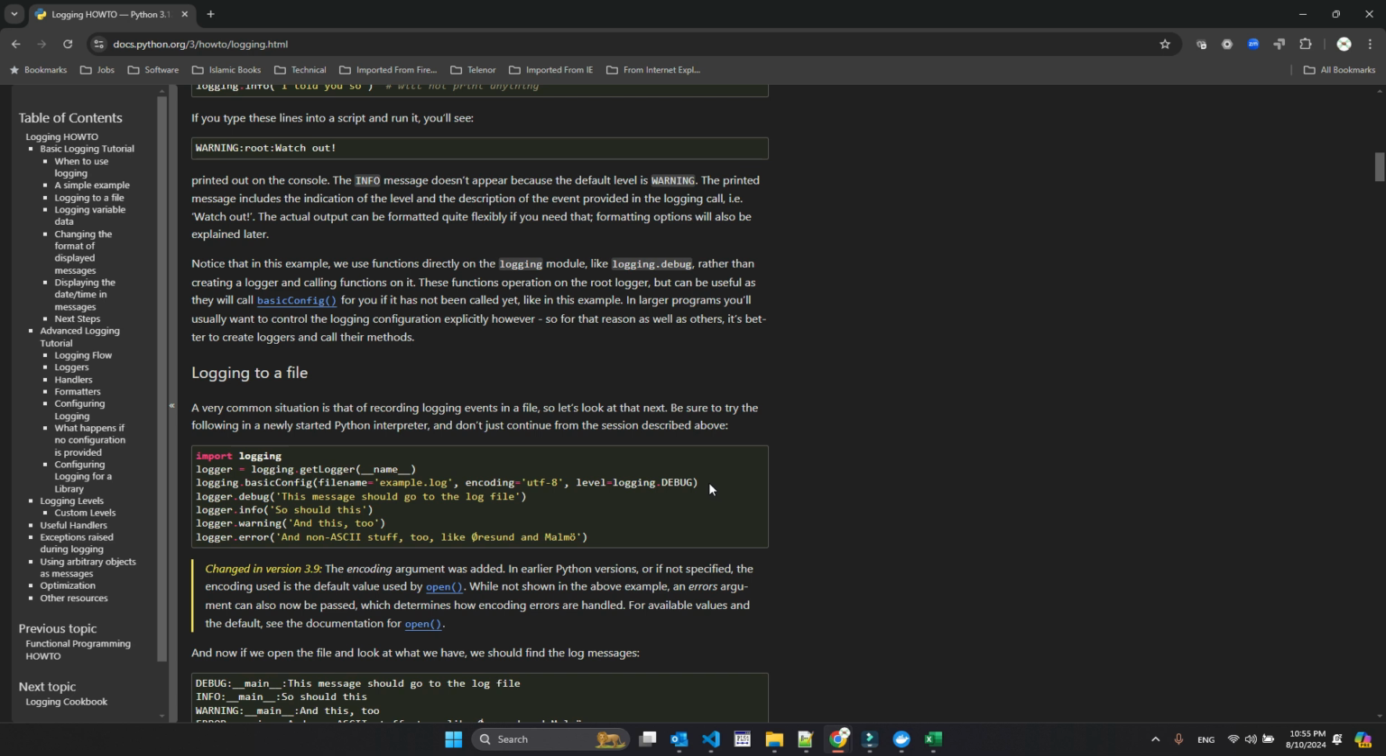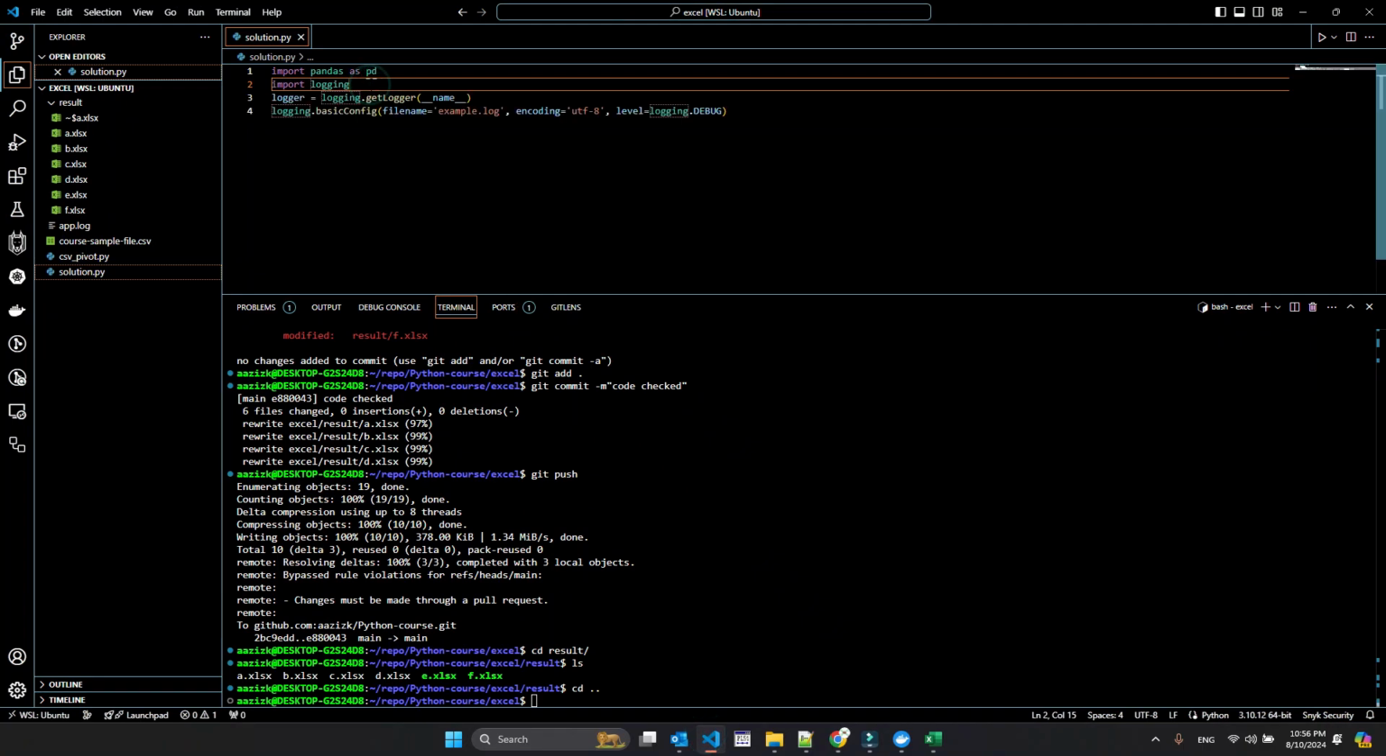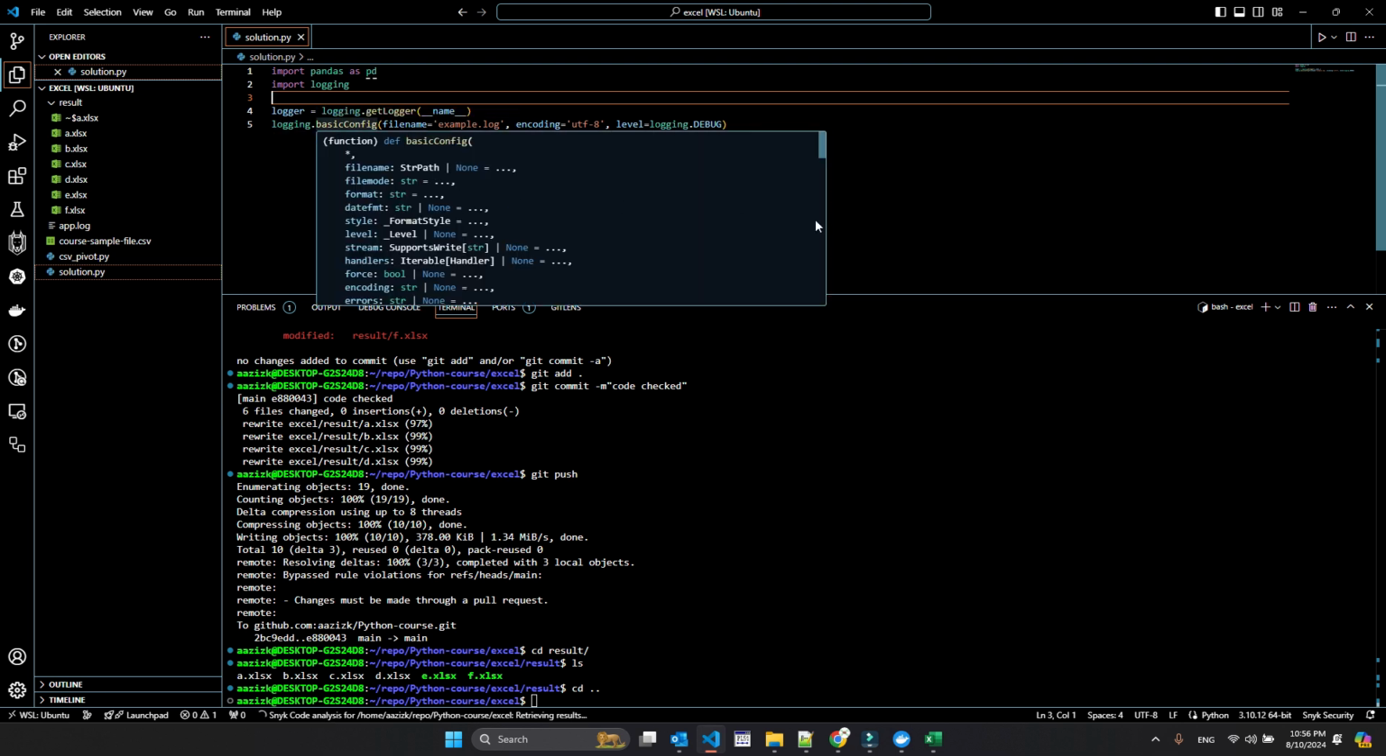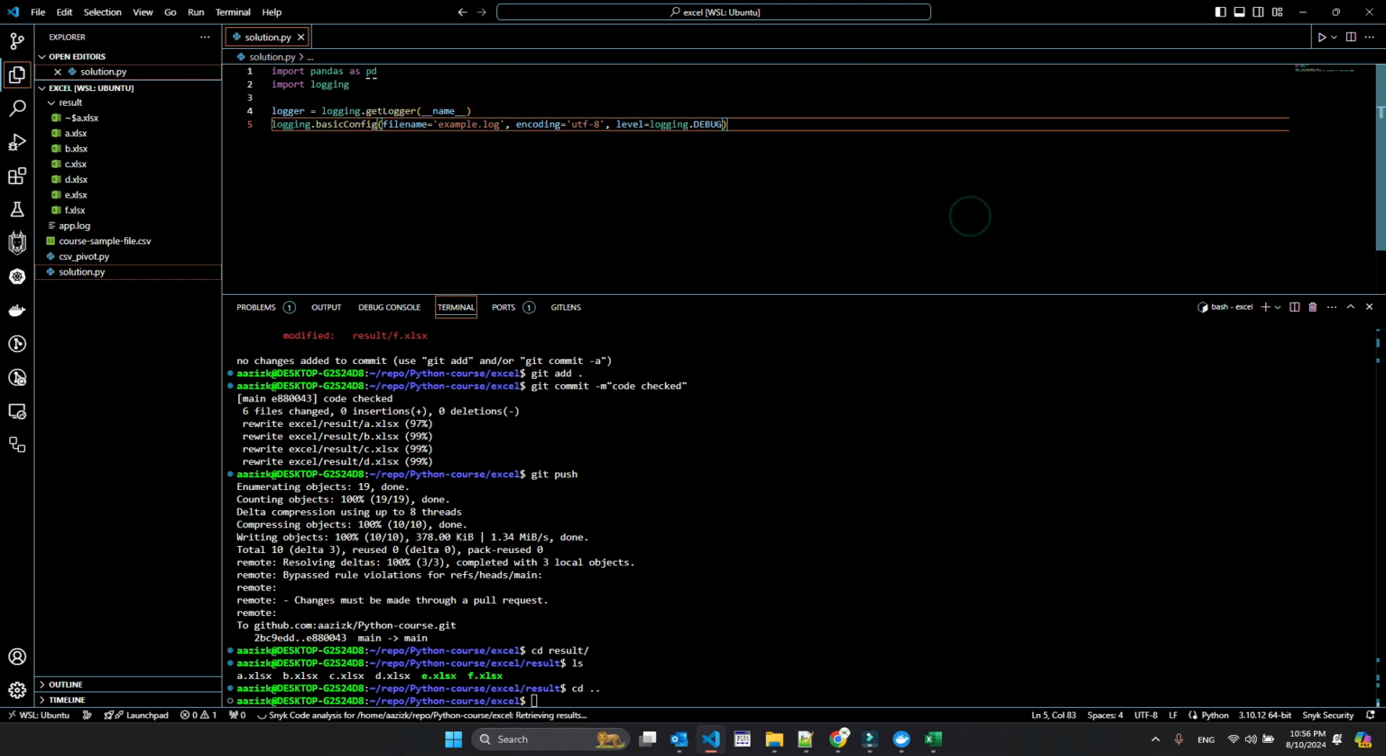So let's copy this, because these lines are the logging messages that we can put at any place, and then those logs should be logged in the logging file. So let's copy this part first and take it to our code. So we have to import logging, and then logger is equal to logging.getLogger and then name.